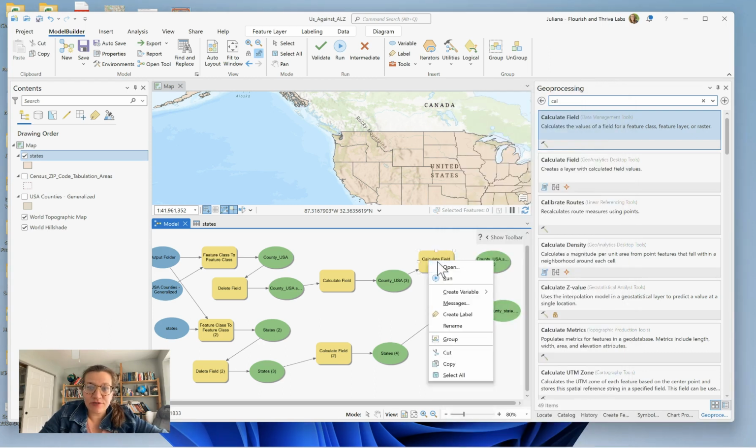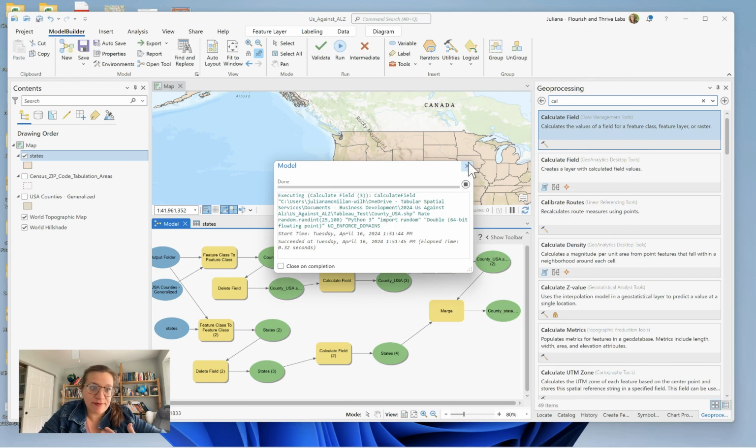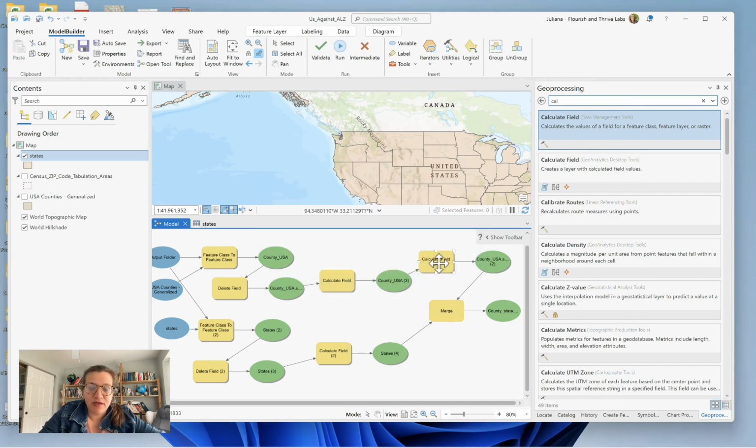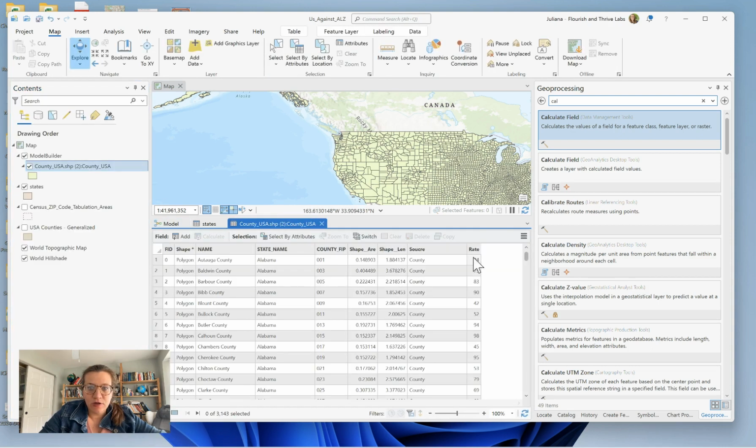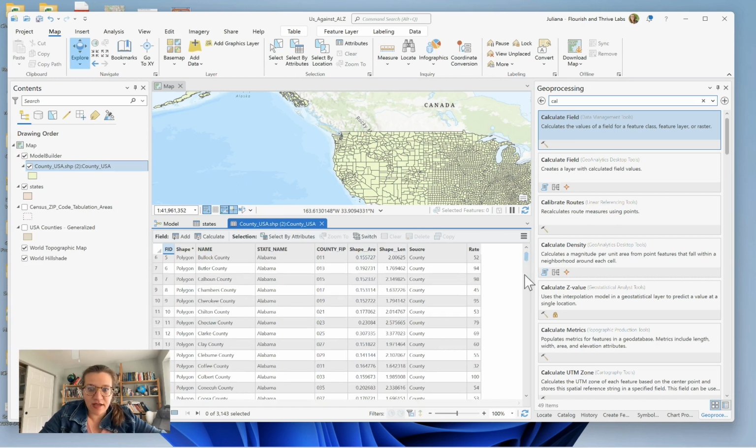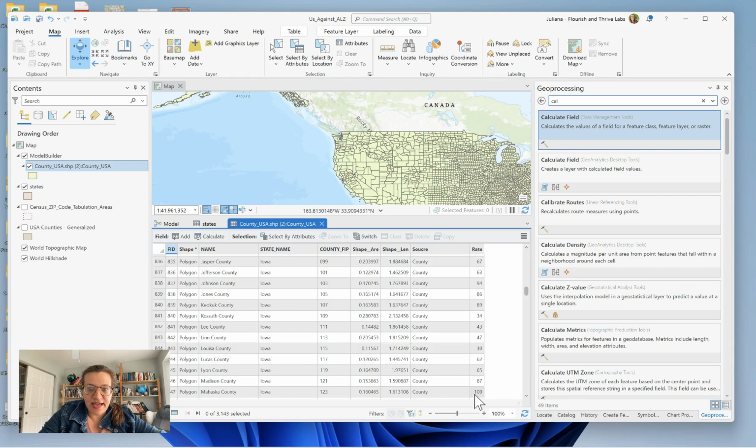And so if I were to right click on this and just go run, that's the same thing as clicking the, oops, sorry, I clicked the wrong thing, the OK tool. And I'm just going to go here and go add to display. And so if I right click here, and then open the attribute table, we'll see that we have a rate field that has been created, and that things have a value between 25 and 100.